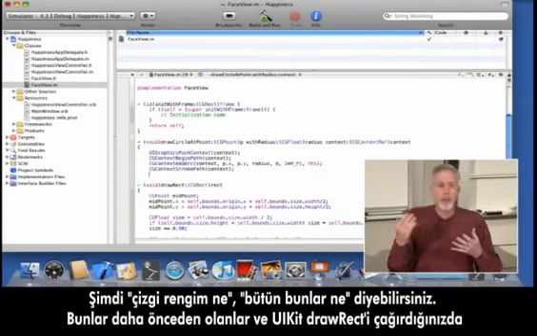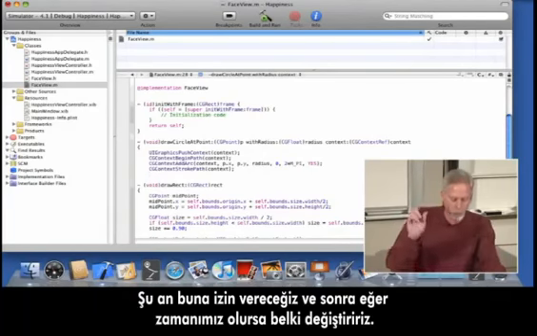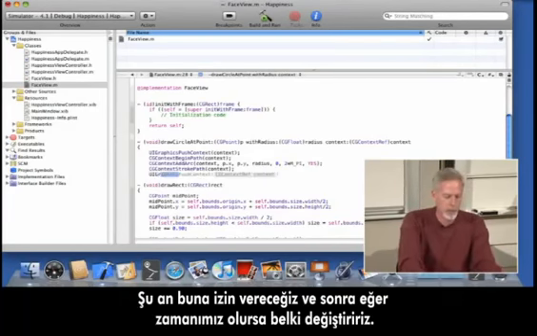UIKit sets up reasonable defaults when it calls your draw rect. Usually, black and line width of 1, those kind of things. So we're going to let that be that for now, and we'll change it maybe later if we have time.